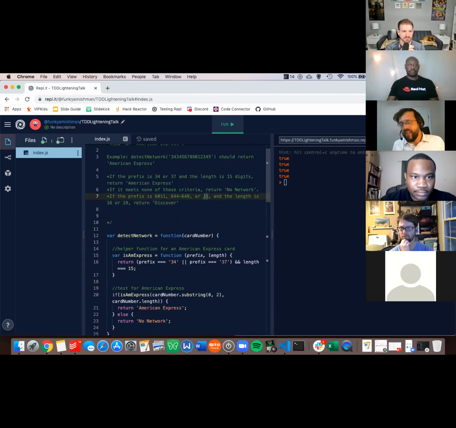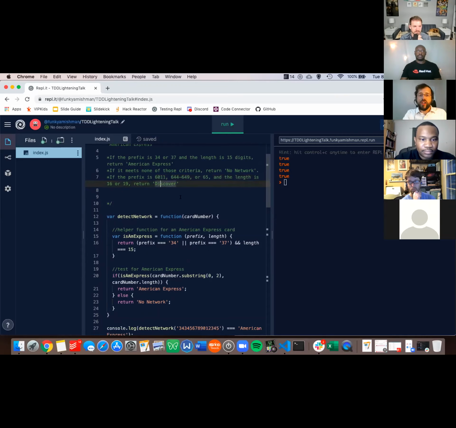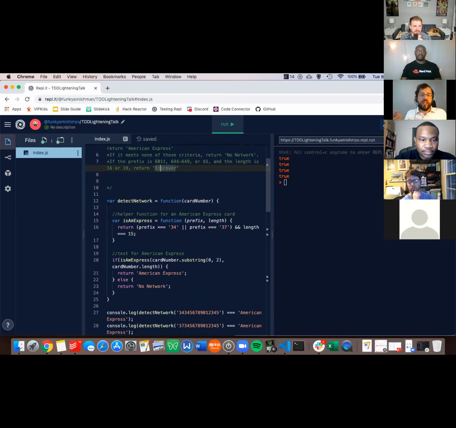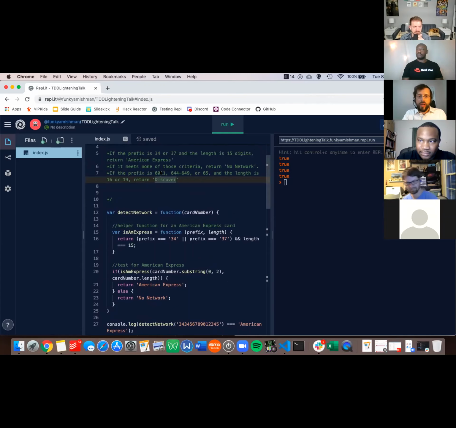Can anyone do a back of the napkin calculation: how many different combinations of prefix and length does this function need to handle in order to handle Discover? How many? So looking at one prefix, 5 prefixes. So that's probably 5, 6, 7 prefixes in all, and then 2 different lengths.